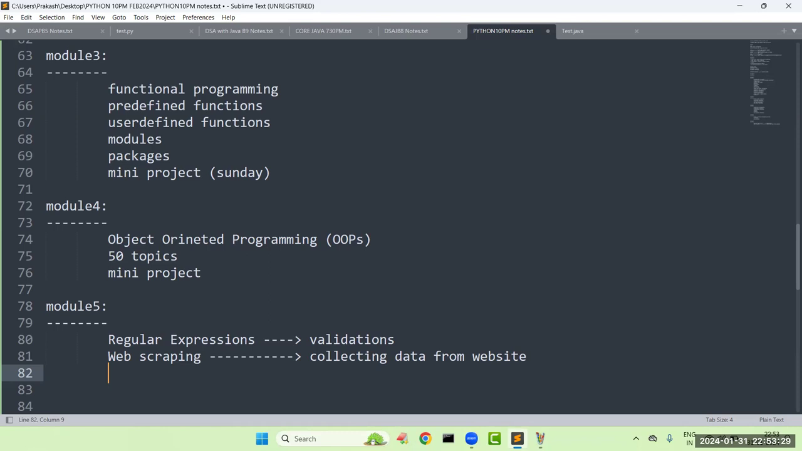Non-sensitive information, you can happily extract, no problem. If it is sensitive, definitely credentials will be there, like username and password, and only then can you enter. Such type of data we can't retrieve. But if it is available on the web page, happily we are able to read it. So as a part of regular expressions, we are going to cover this web scraping also.